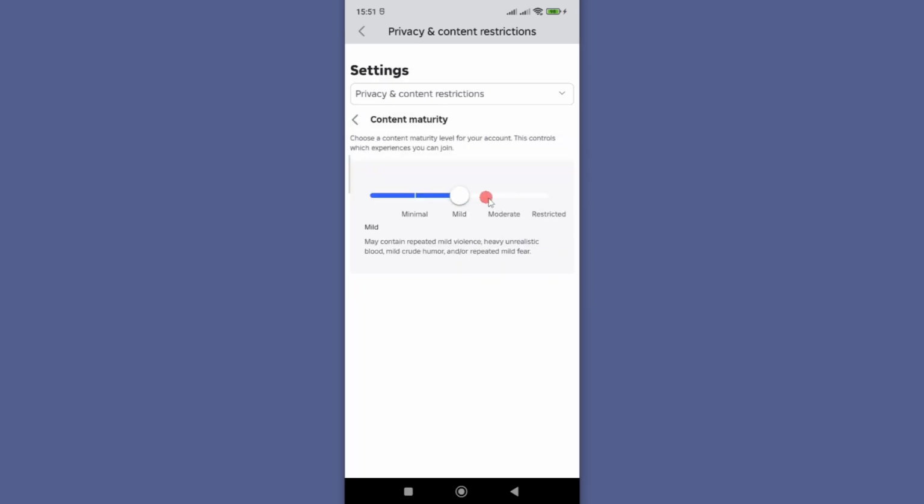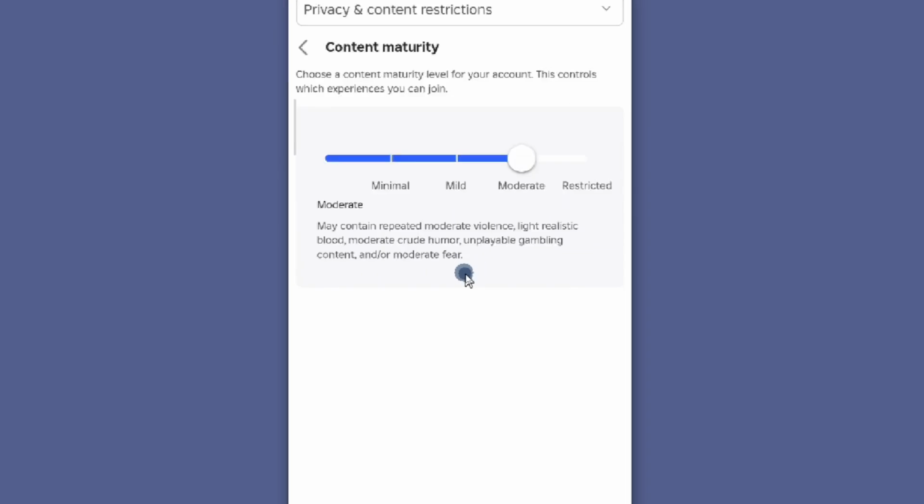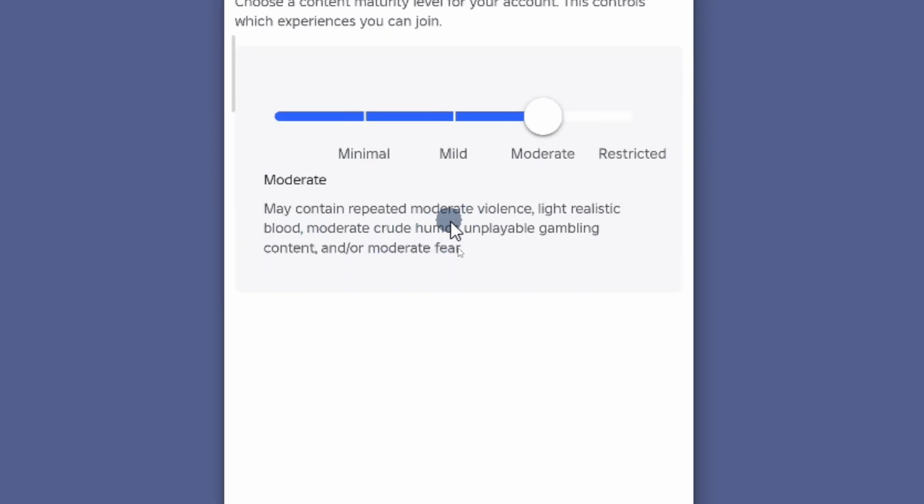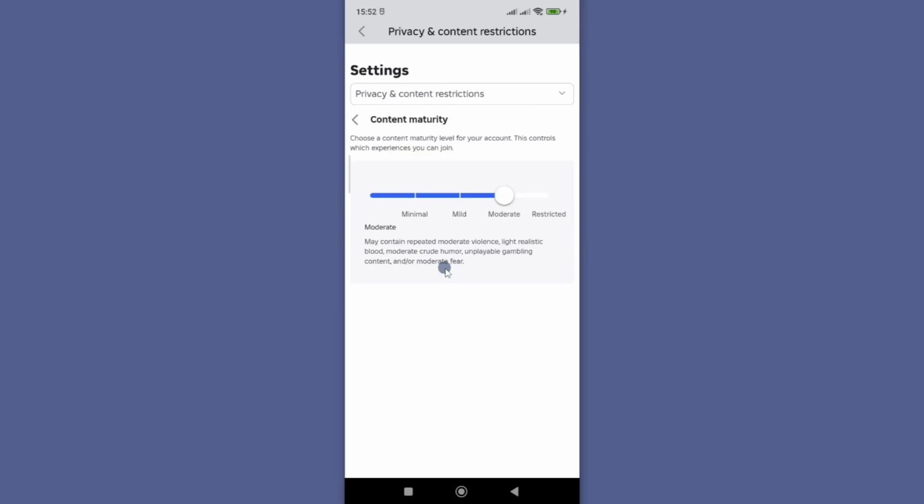So for my case, I'll set it to moderate, and I'm told it may contain repeated moderate violence, light realistic blood, moderate crude humor, unplayable gambling content, or moderate fear. So I'm okay with that, and that's the content maturity I want to set for this account. So that's how you can choose or change content maturity on Roblox.